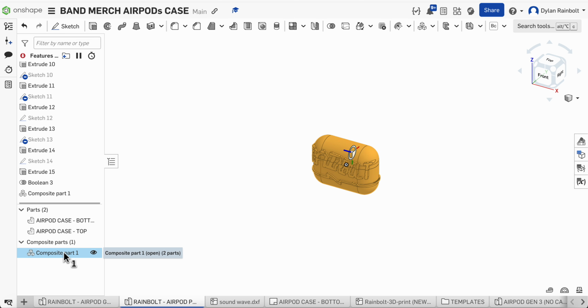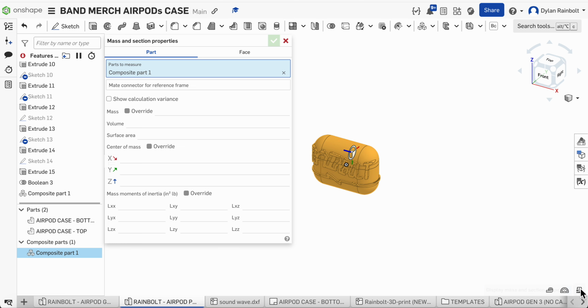Now that's going to allow us to find out things such as the mass of this. You can see that it is 0.05 pounds. We've also got the volume here, 1.106, which for this project we need to be under 1.25 cubic inches, so I followed that constraint. It's also going to give us surface area.